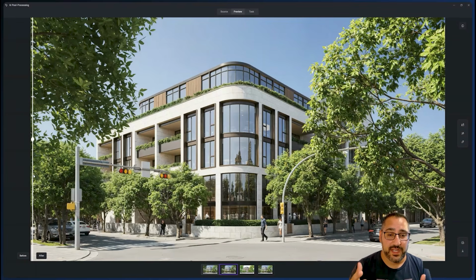But for the time being, this is going to get you from SketchUp all the way to beautiful renderings in about 3 or so hours.